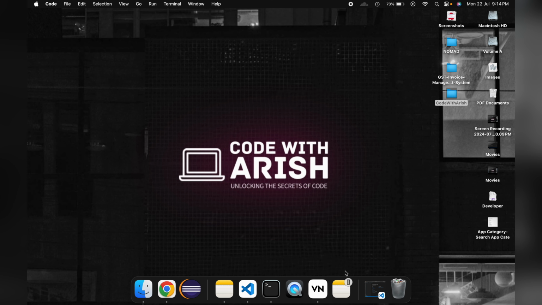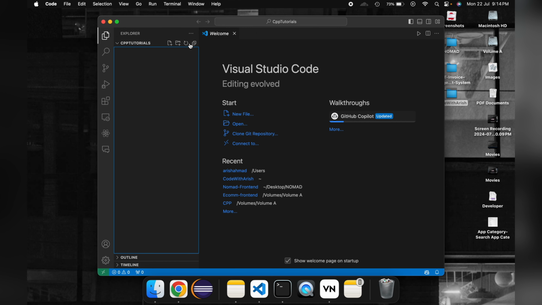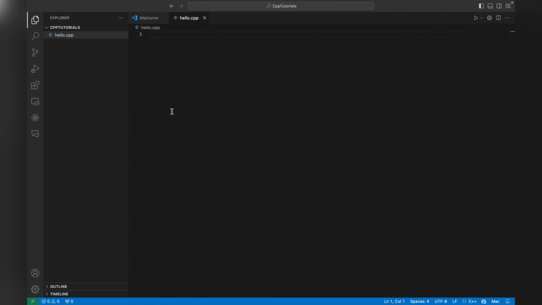Hey guys, in this tutorial we are going to write our very first program in C++. I want you guys to open up your Visual Studio Code, which we have downloaded and installed in the previous tutorial, and let's create a C++ program. So first thing we need to add in a C++ program is preprocessor directives.